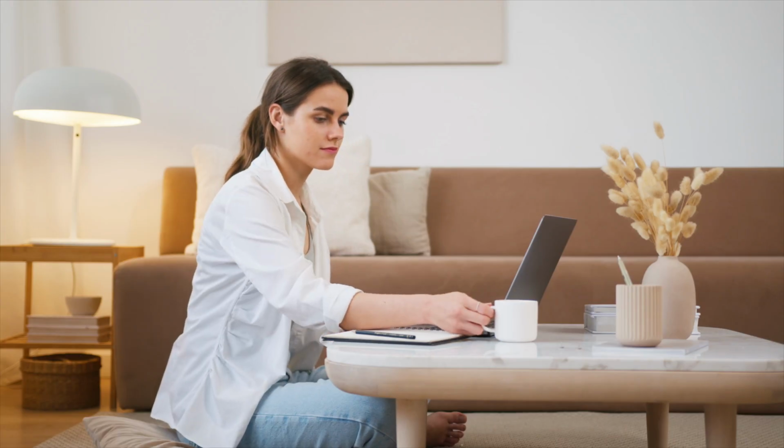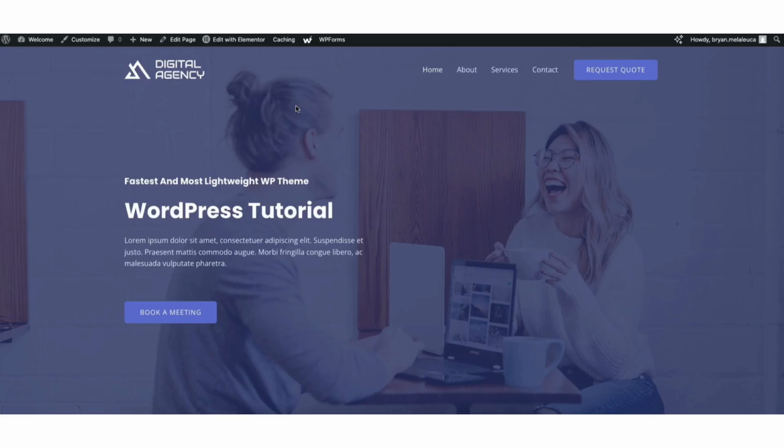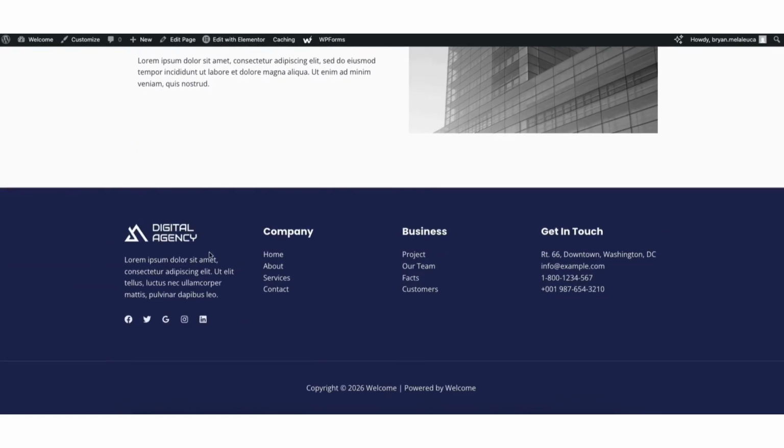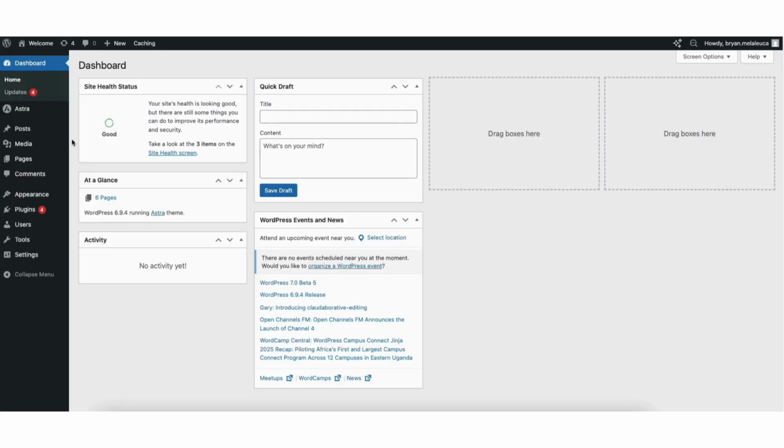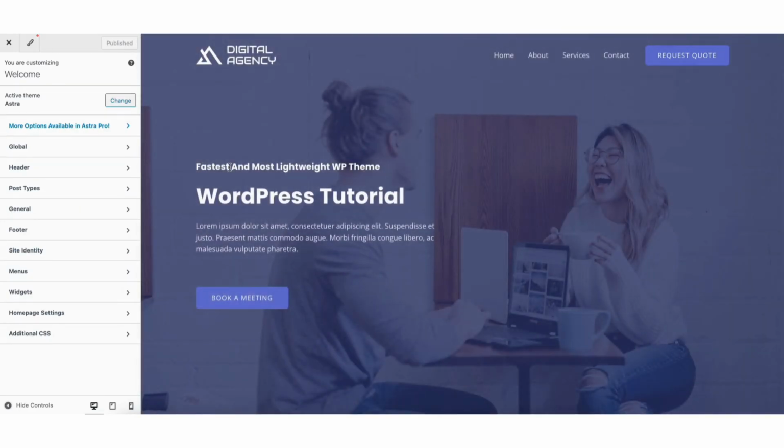Now let's quickly go over how to edit your header and footer. The header is the top section of your website where your logo and navigation menu are located. The footer is the bottom section of your website where you'll typically find things like contact information, copyright text, and additional links. To edit it, go to Appearance, Customize. This opens the WordPress Customizer.